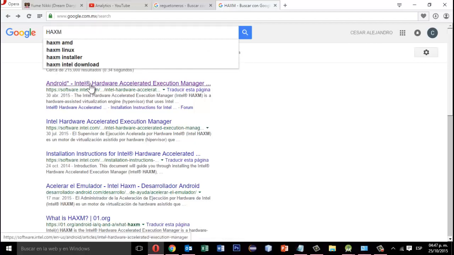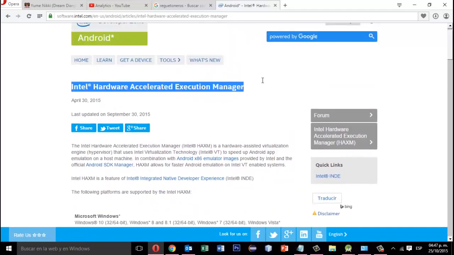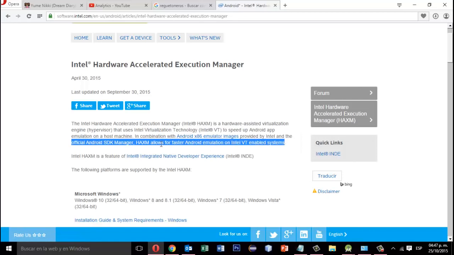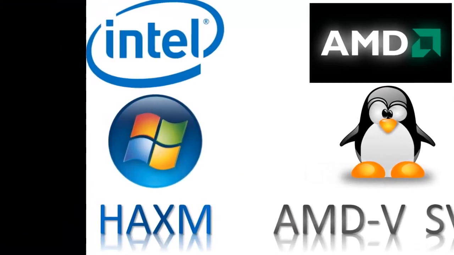I had to make it clear before we start. According to Intel's page, the Intel Hardware Accelerated Execution Manager, Intel HAXM, is a hardware-assisted virtualization engine hypervisor that uses Intel virtualization technology, Intel VT, to speed up Android app emulation on a host machine. And that means that virtualization is a manager to emulate virtual devices with different operating systems. Meanwhile, HAXM is a virtualization speedup helper that can only run on Intel processors, those that have the capacity of virtualization.